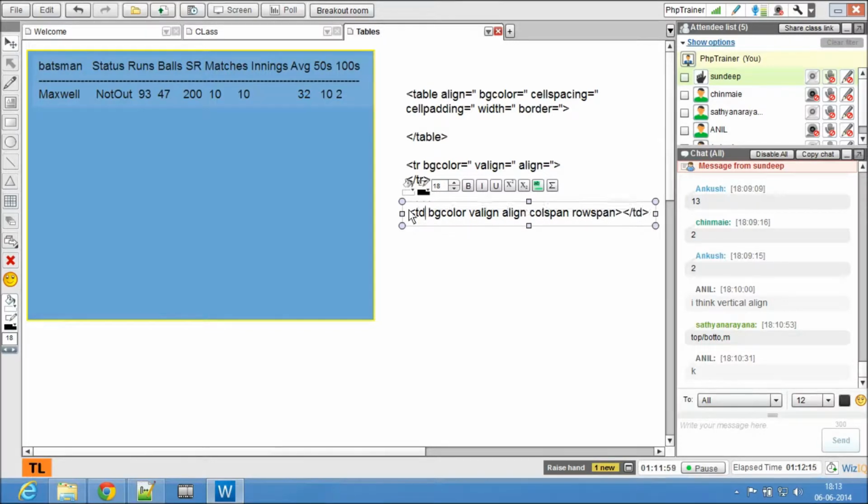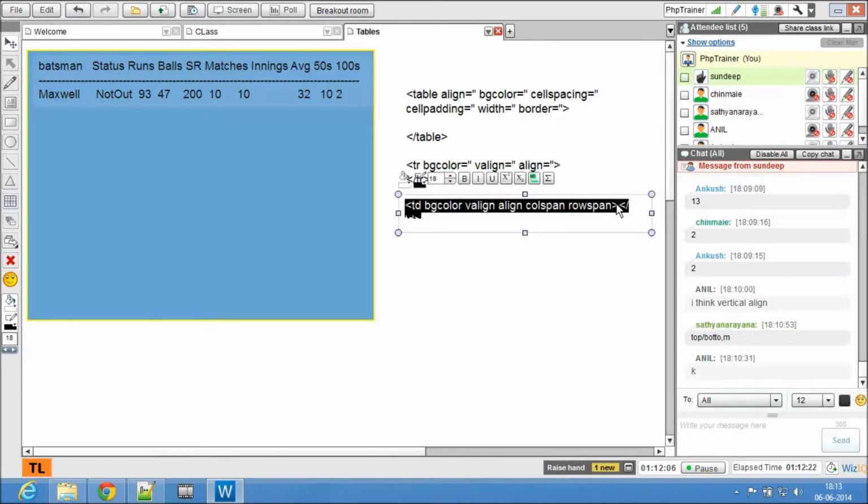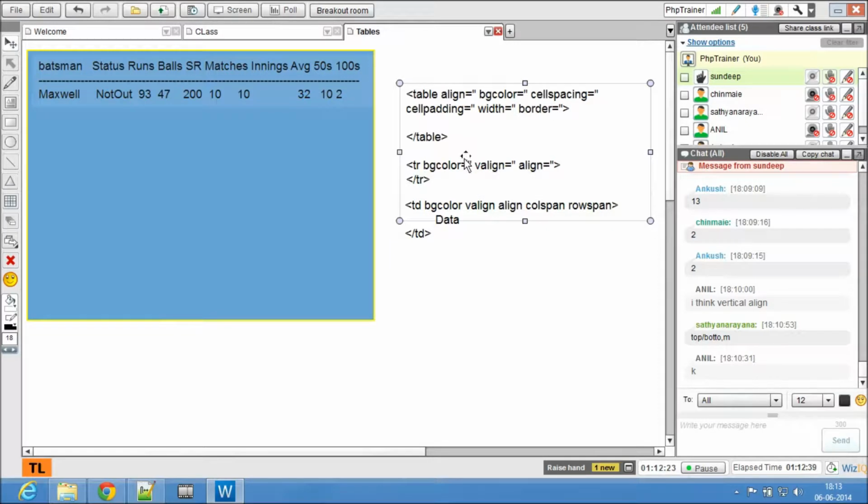And this is again a pair tag. It closes. That is a TD. So here goes the content, here goes the data. There will be no content for the table tag, and no content for the tr tag, but there will be content for the td tag. This is how it looks. So this is the structure.